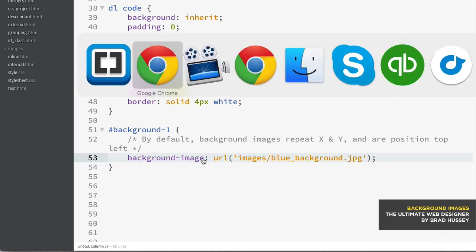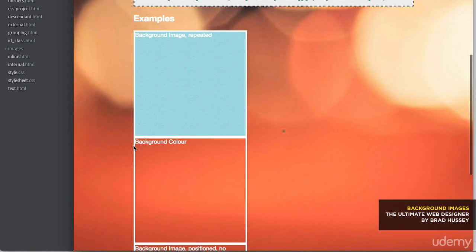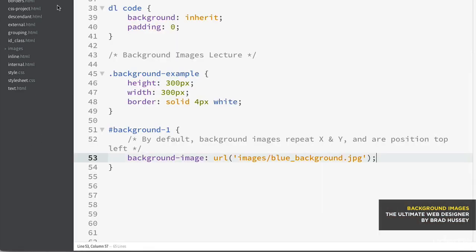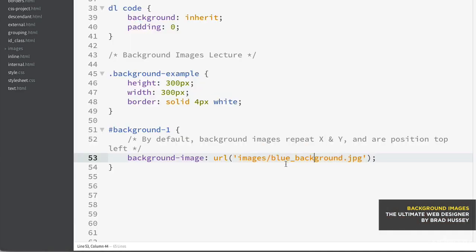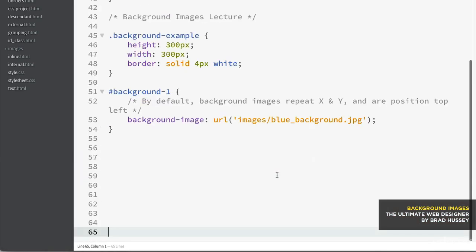So let's just see what that looks like. There we go. The background image is repeated. Now you might wonder what the background image itself looks like. Let's just take a quick look here. It is an 80 pixel by 80 pixel image, and it's just a blue texture. And you can see it fills the entire box because it's tiling. So it's repeating left and right, or repeating X and Y. And it's also starting from the top left corner of the container and then working its way all the way down here. So that is background-1.